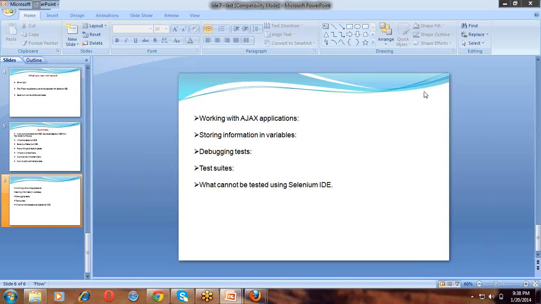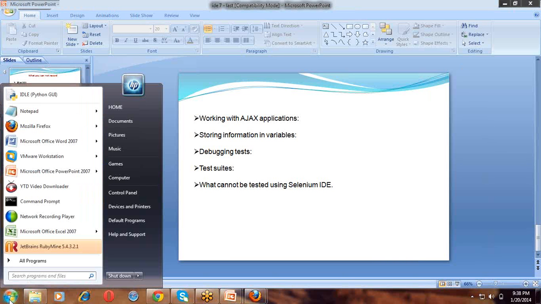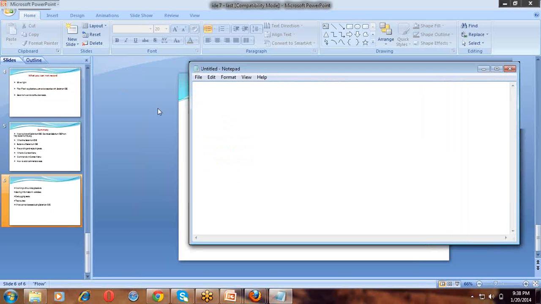Okay, now that we are done with Selenium IDE, I'll tell you what files are to be downloaded for Selenium RC and WebDriver. First thing that we will need is Java on our system, which is JDK 1.6 or above.